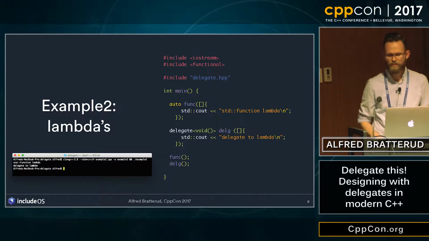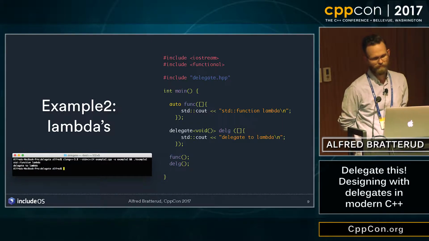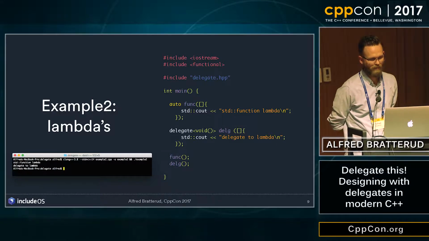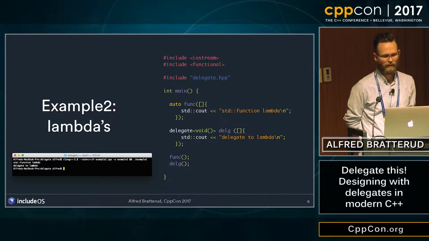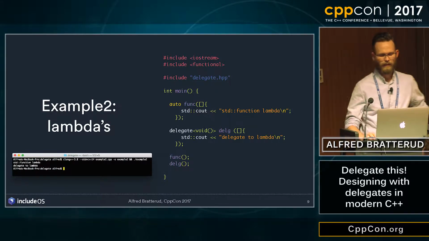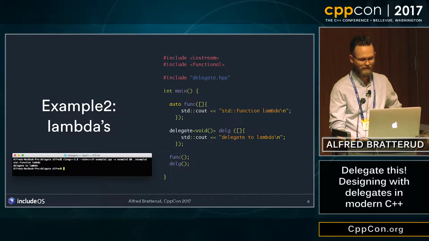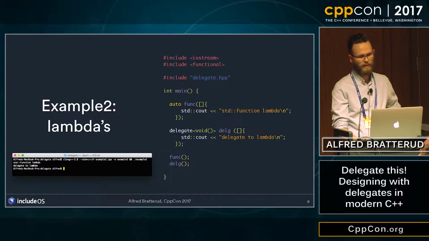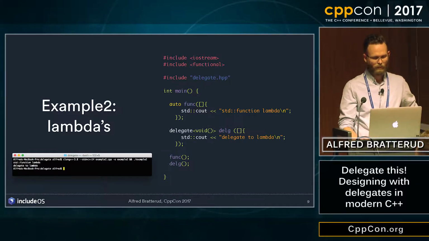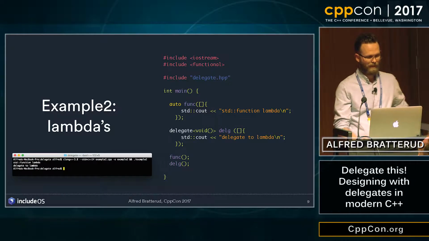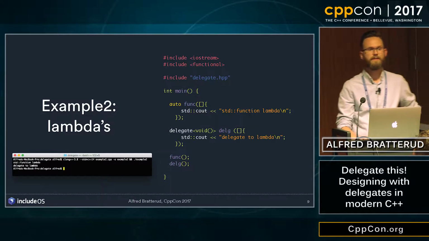Lambdas, there are no surprises here, not really. I'm saying auto func, and then I'm creating a lambda here. And in the case of the delegate, I'm actually specifying the signature of the lambda, and then I'm specifying the body of the lambda, and I'm calling both of these. And the results are exactly as you would expect.